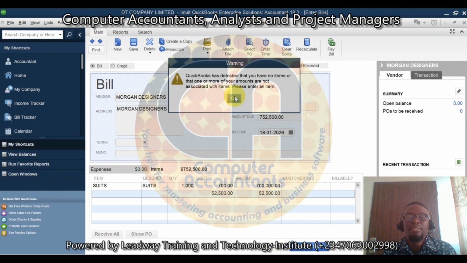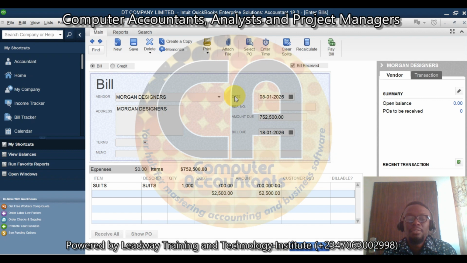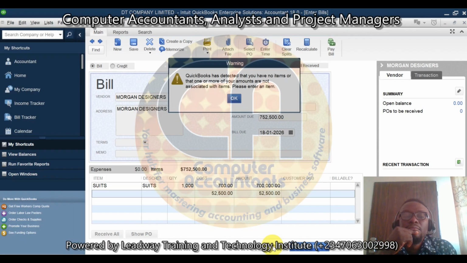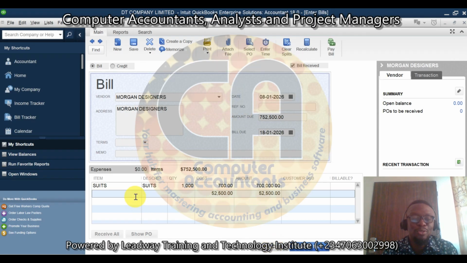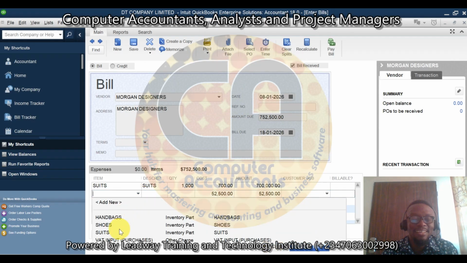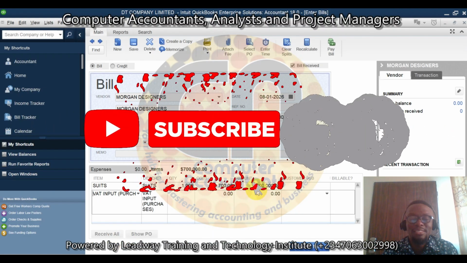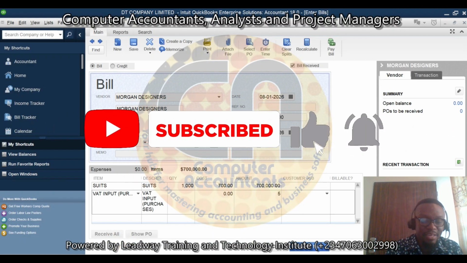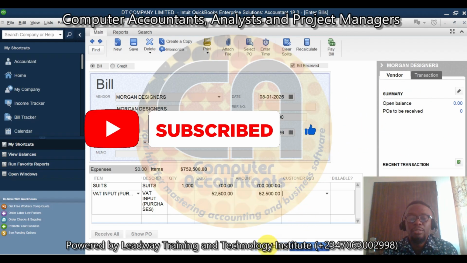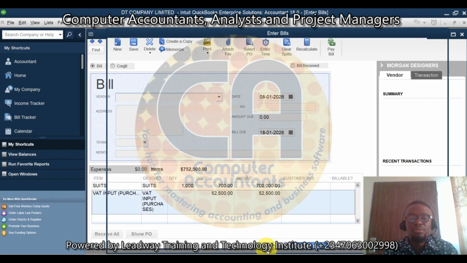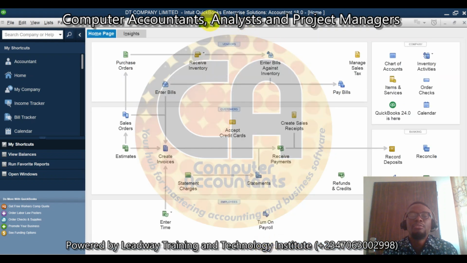It says you have no item. Don't worry. Let me see why. Okay, see what I jumped. That's why it's popping up. I didn't give it a row where it belongs to. So I have to put in the amount again. 5,500. Okay, so I think we are good now. Save and close.